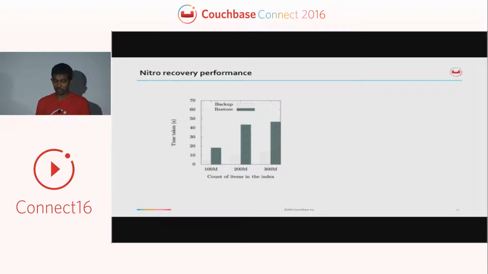So this is some Nitro recovery performance numbers. It recovers pretty quickly with a large number of items. So you can see 300 million items recover in 40 seconds. And this is a standalone Nitro benchmark. Probably with the whole indexer stack, it's less than a minute or so.